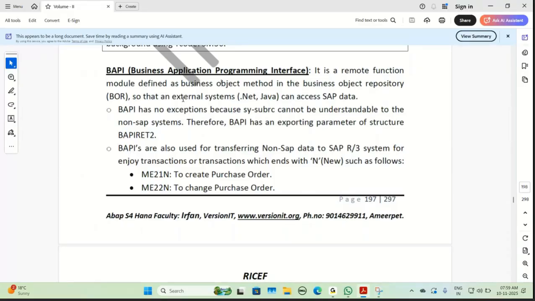Because the third party is getting errors, they cannot understand sy-subrc. Finally, if BAPI is raising an error, it is known through the program only through sy-subrc not equal to 0. So in short, exceptions are not there. Then to handle success or failure messages, there is an exporting parameter of structure BAPIRET2.